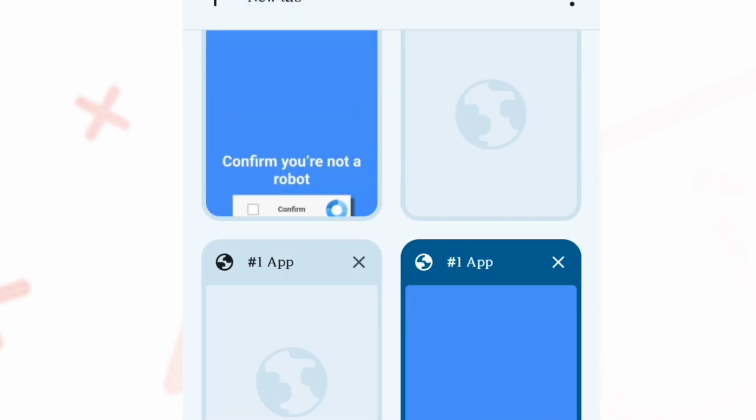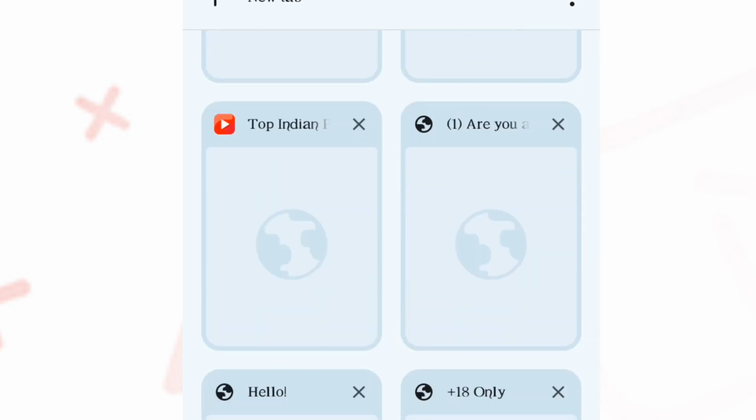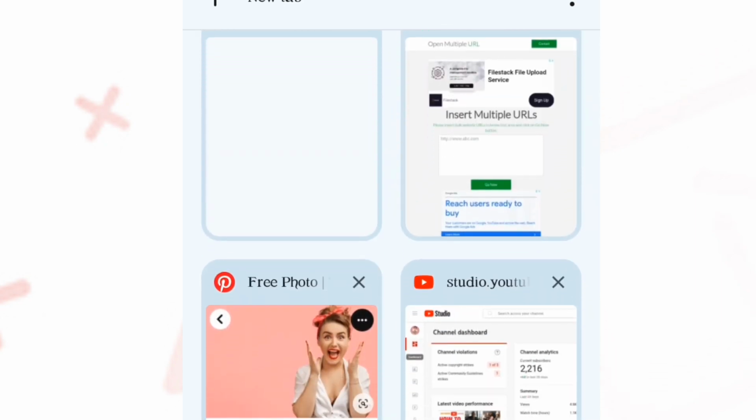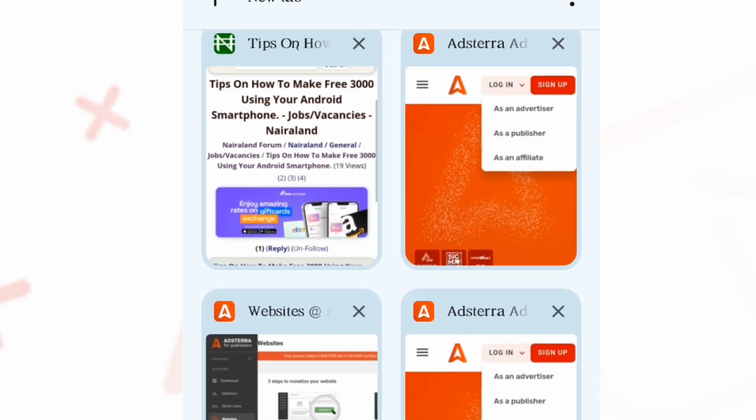After this point, the next thing you need to do is this, guys. Go back to your Adsterra account. Let's see the impressions we have gotten so far. Let me refresh and see if it will open.